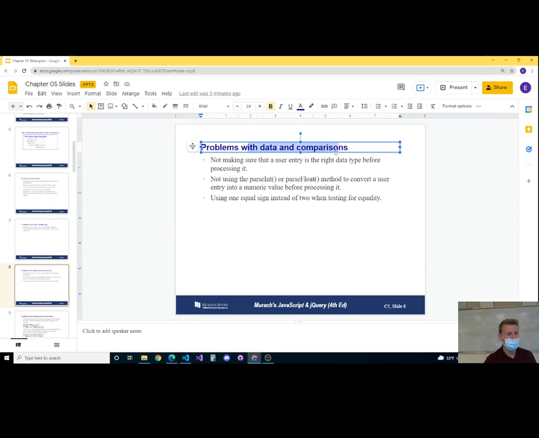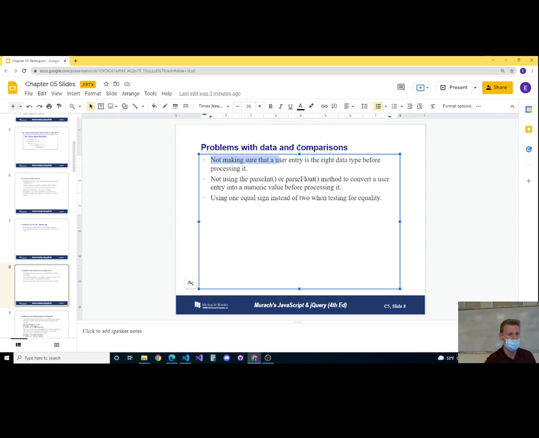Okay, problems with data and comparisons. So let's talk about data and comparisons. Not making sure that a user entry is the right data type before processing it. You go to do a toFixed on a string instead of on a number, right? toFixed belongs to a number, not to a string.